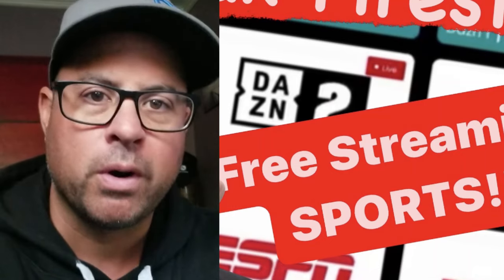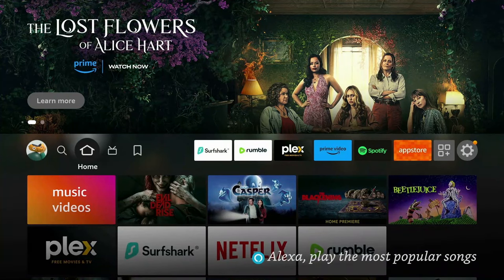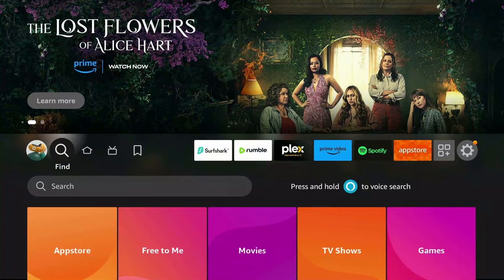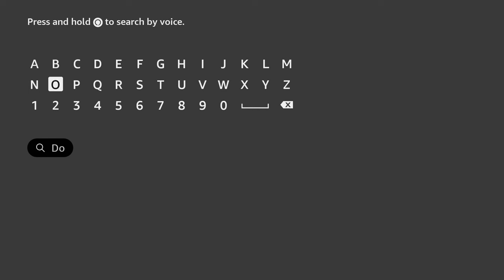If you're looking for movies, TV shows, sports, some live TV, you've come to the right place. On your Amazon Fire TV stick, you can download a bunch of apps that may not be available on your Fire TV stick. First thing, go to the search icon and you can either use Alexa's voice or just type in downloader. This is an application which gives us the ability to sideload applications that aren't available on the Fire TV stick.